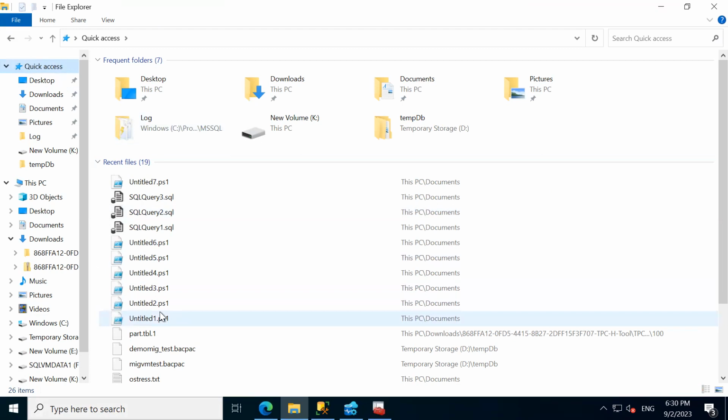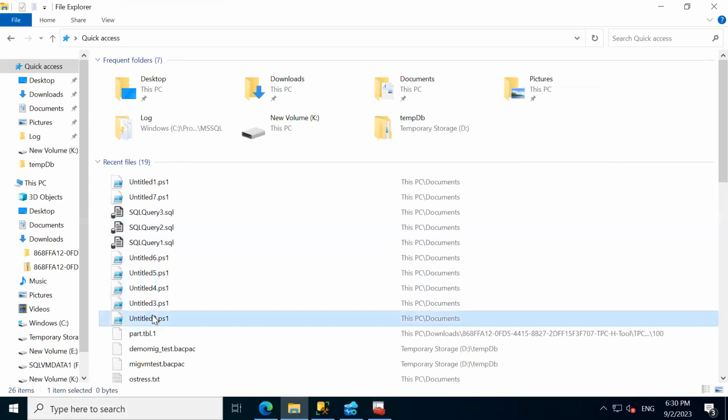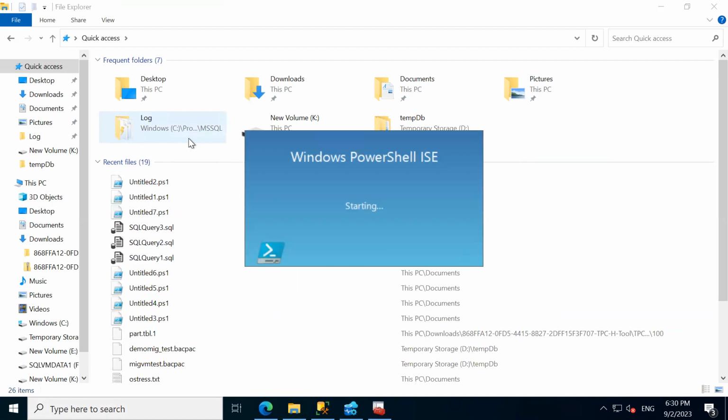Okay, so let me show you what I did. I'll quickly open this. I saved the files also, literally to show you guys, because this is something related to PowerShell.